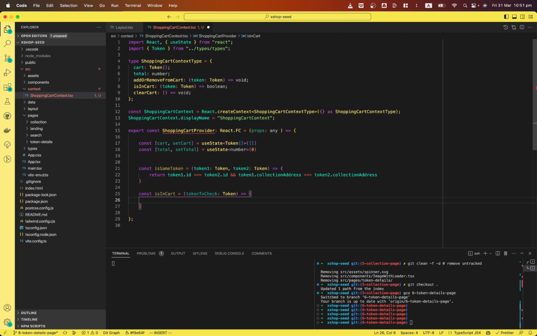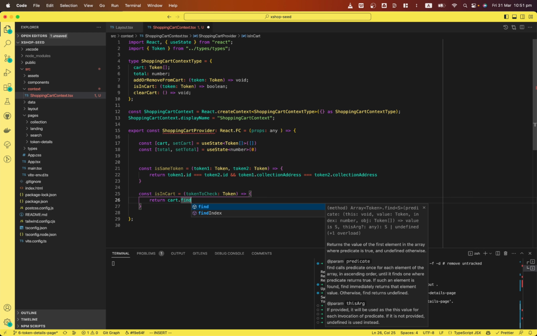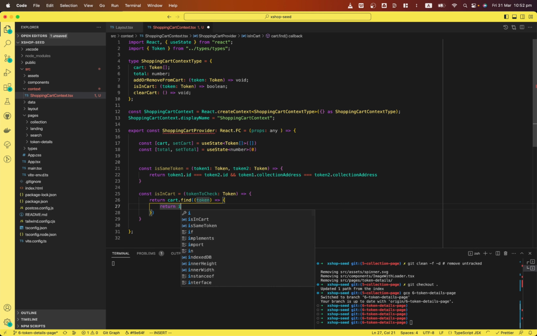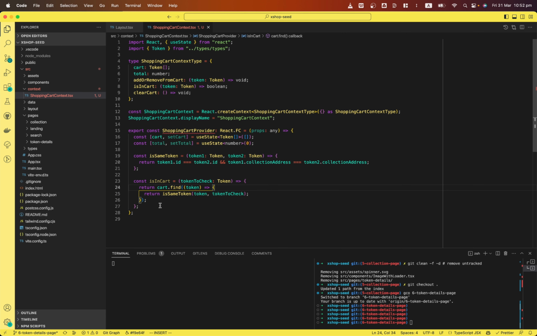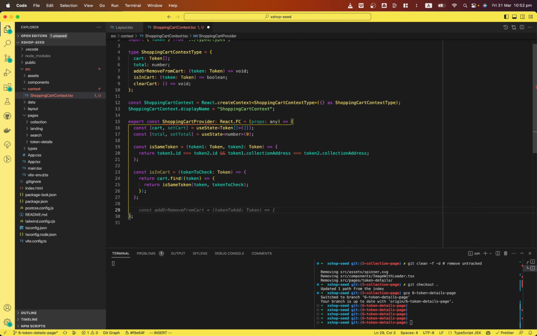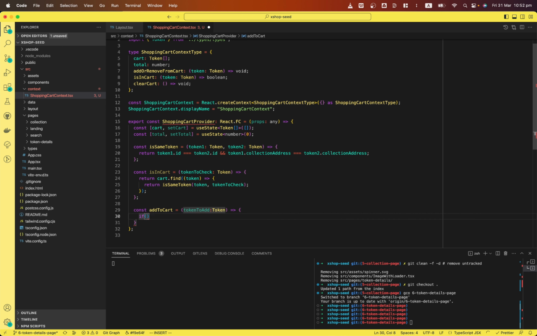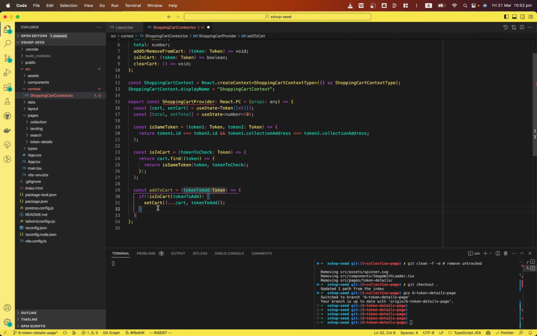So then in here we could say return find if it's in cart. Return isSameToken. Yep. Cool. So next, we will create an add to cart function. If it is not in the cart, then we add the token to the cart. That's right. Next, remove from cart.